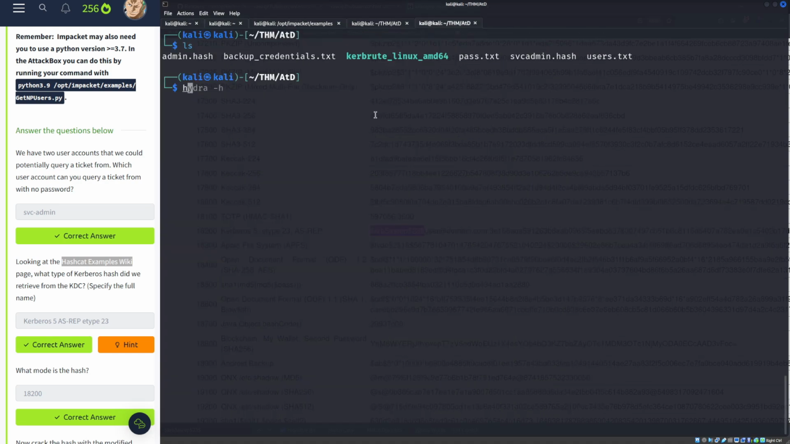So once you have that, you could type hashcat -m, type the number corresponding to the search we found on the wiki. If you can see on the back here, it's kind of transparent enough that you could see it. So it is 18200 -a 0, for the mode 0, just the regular password cracking mode, and then svc-admin.hash, and then --wordlist, type out the path of this pass.txt here. So it is home kali THM ATD and then password.txt. That is our syntax to crack the password.